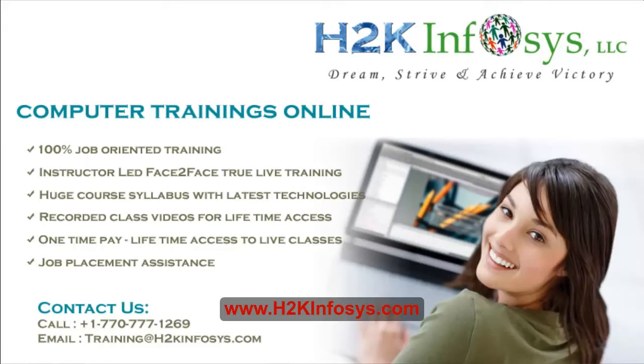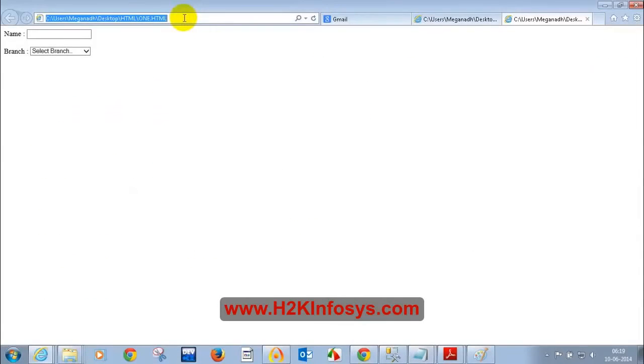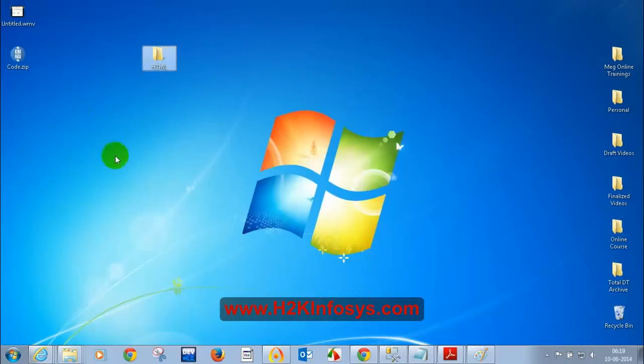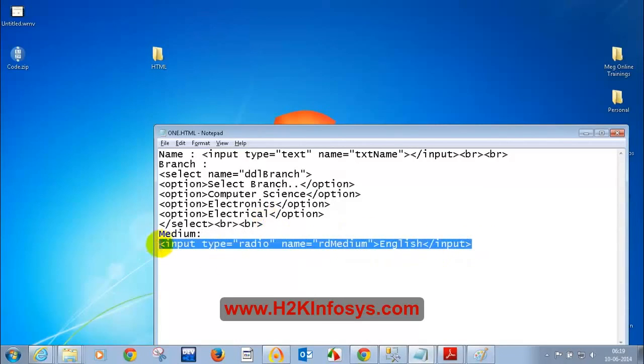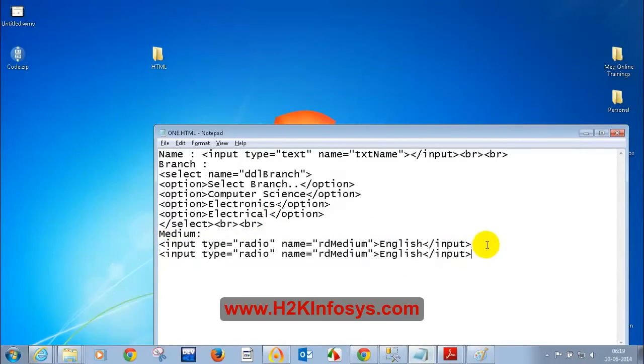So let me save it and see the difference. I'm getting one radio button with option English, so I need to get another radio button. For that I need to go here and give another one. Remember, if you have multiple radio buttons, you have to give the same name. So here I'm copy pasting it. I have to give the same name for both of these. If I give a different name, I'll show you what happens. So I need to give French here. So I gave the same name now.